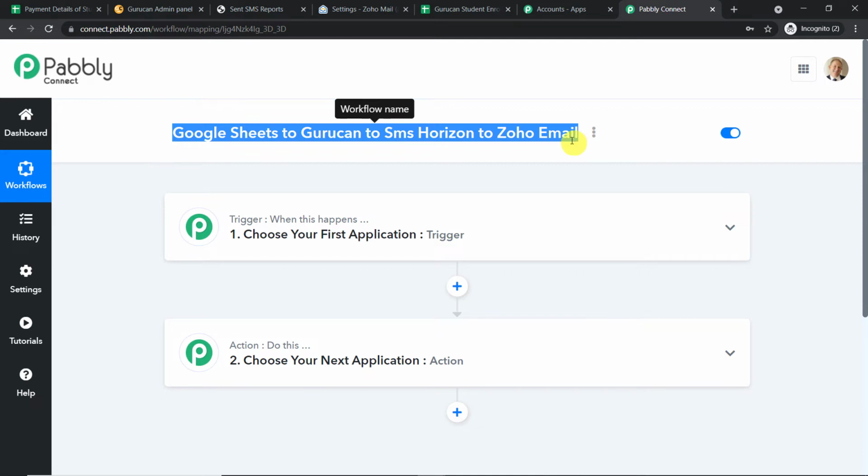Now there is something I have to tell you. After I've built this workflow, I will make sure the link of this workflow is available in the description box so that you can clone it and directly access it in your account. So let's begin our automation journey.